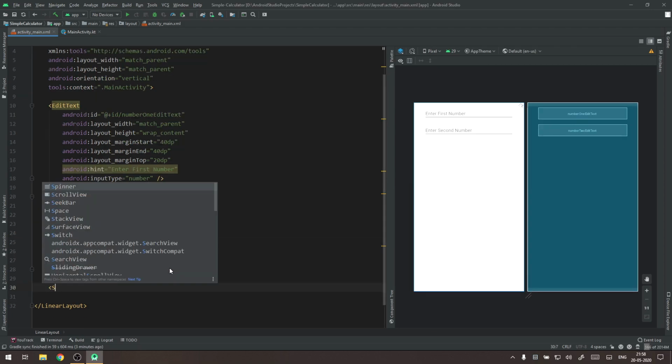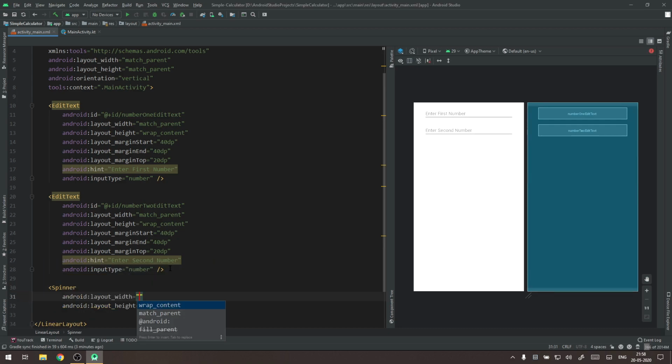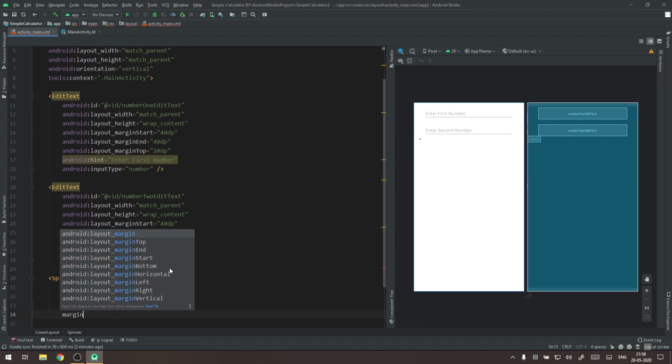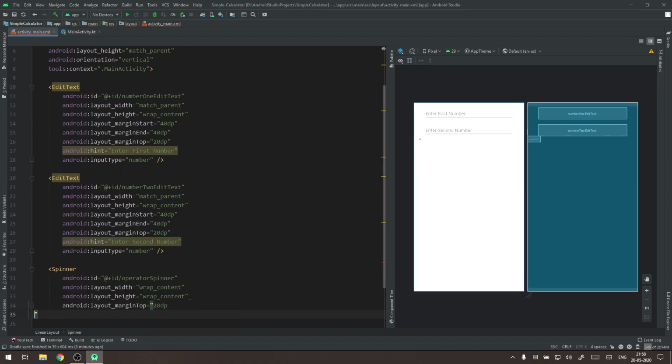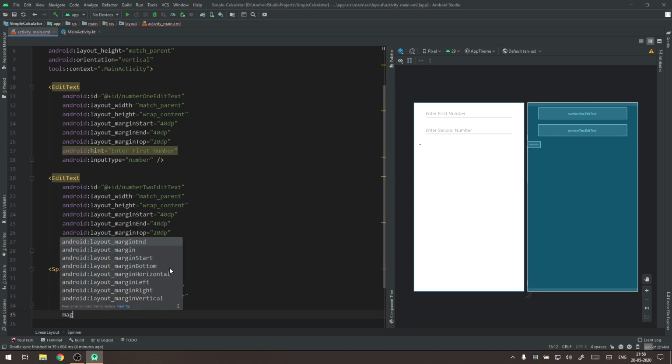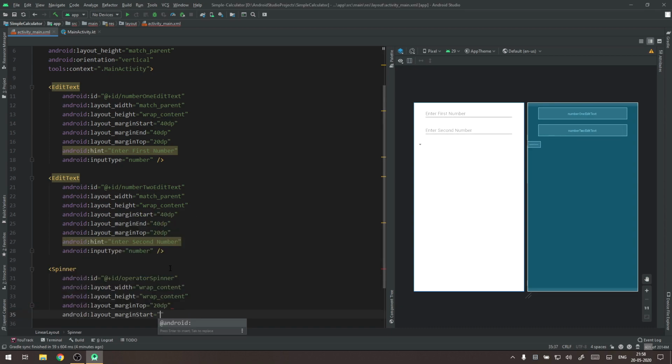Now add a spinner which creates a drop-down menu. Set the dimensions as wrap content. Give it an ID as @+id/operatorSpinner. Then add margin start as 40 dp, margin top as 20 dp. And your spinner is ready.